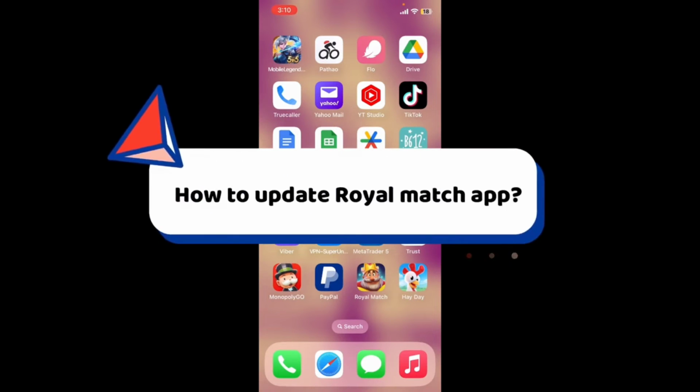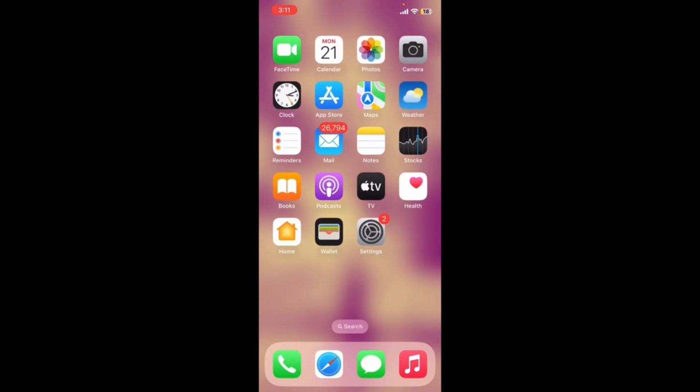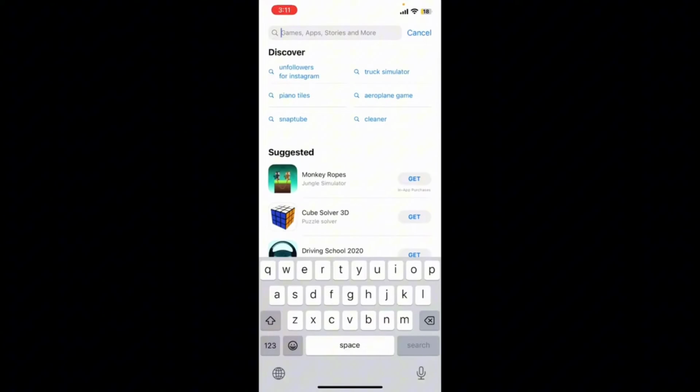How to update Royal Match application. If you want to use the latest version of the application Royal Match so that you can play the game with bug fixes and performance improvement, then here's how you can update your game on your mobile device. First, go and open up your App Store or your Play Store and search for Royal Match in the search box.